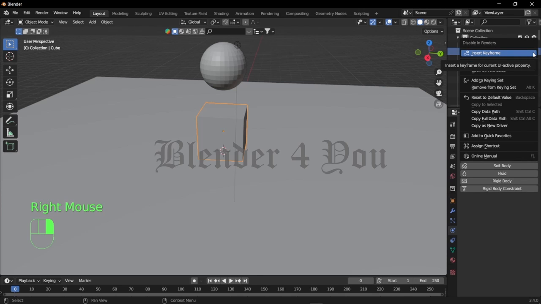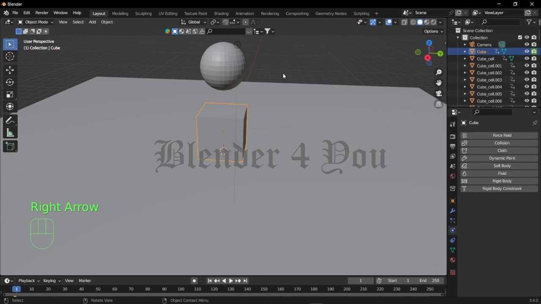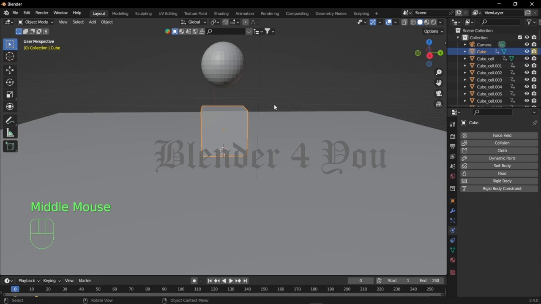Now make sure the camera is enabled and we'll add a keyframe on frame 0. So just right click on the camera and insert a keyframe, and we'll add another keyframe at frame 13. So bring that time bar to frame 13 and uncheck the camera icon and just add a keyframe. So now our cube will be visible till frame 13. After frame 13, it will become invisible.